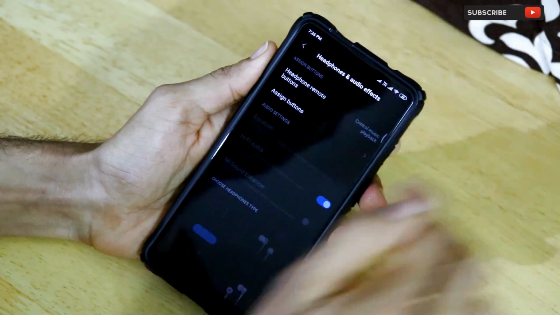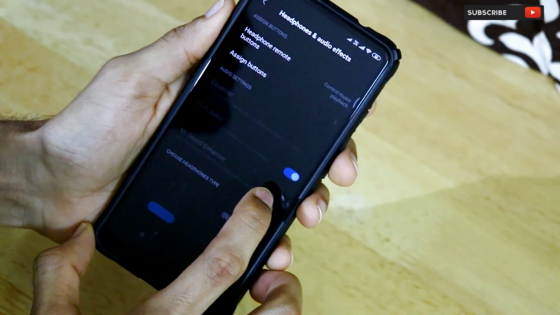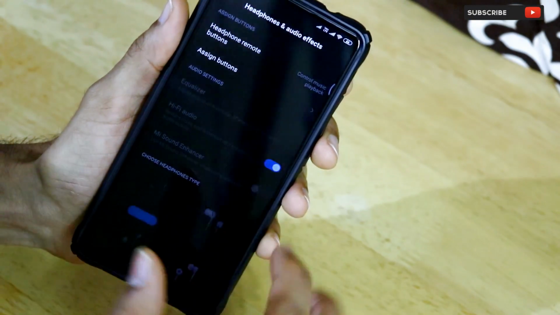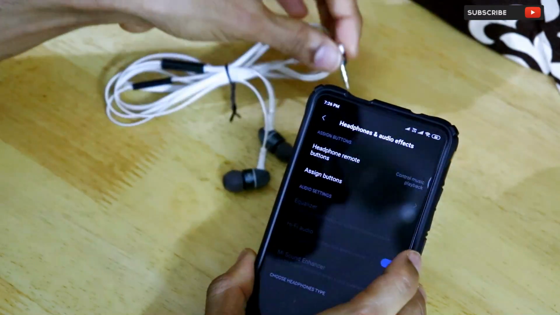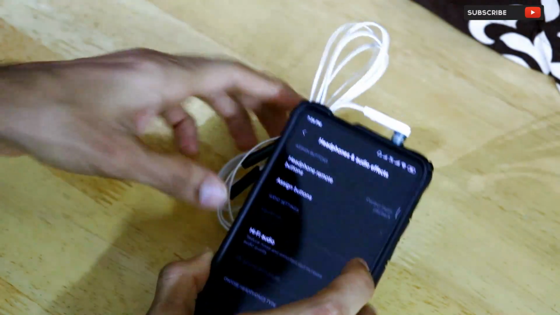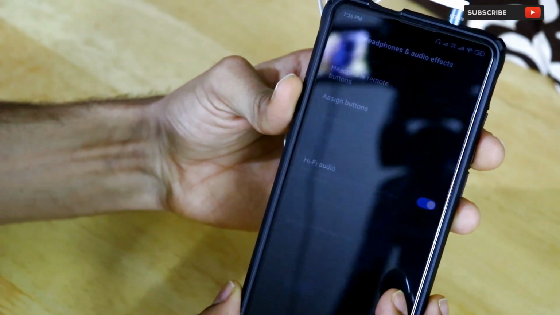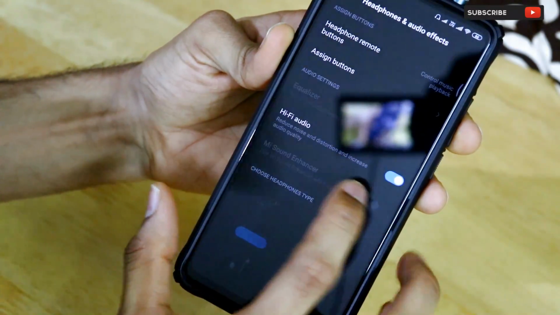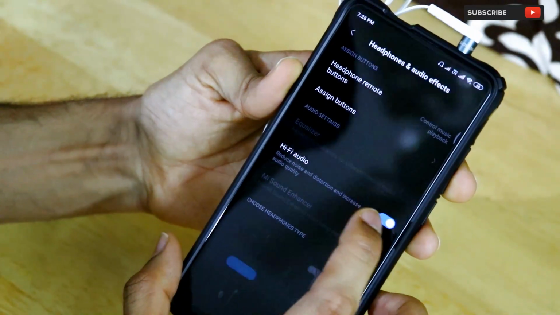And when you plug in an earphone, there will be an option called HiFi audio, and this quad DAC will get enabled. Just for testing purposes, I am plugging in an earphone over here, and as you can see, once I plug in the earphone, this option pops up and it says HiFi audio, and I have enabled the HiFi audio.